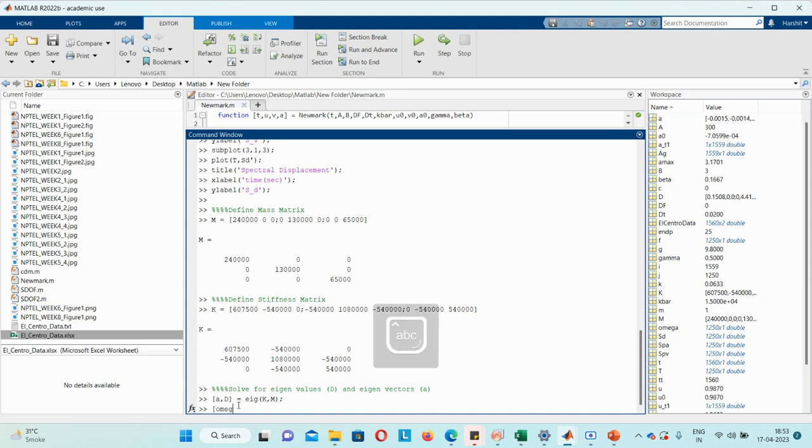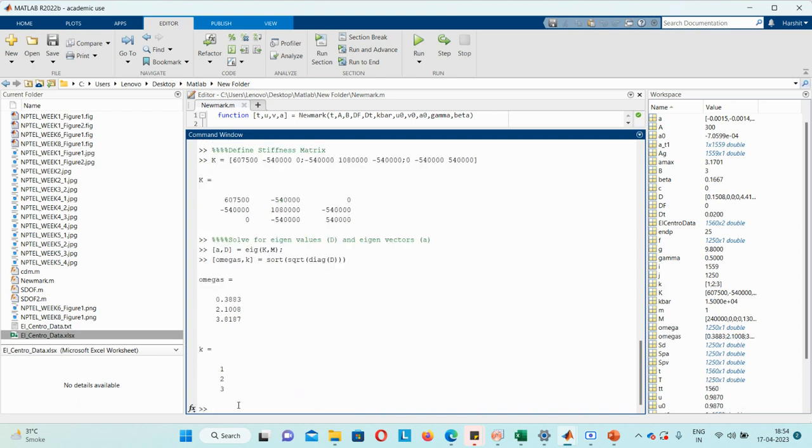So how will we read omega? Omegas comma k. Now the omegas can be arranged randomly, but which is the first mode of vibration, second mode of vibration, third mode of vibration? For that we need to sort. So we'll sort and we'll take the square root of the diagonals of d. What this will yield: we can see the first mode of vibration omega is 0.3883. For the second mode of vibration omega is 2.1008, and for the third mode of vibration omega is 3.8187.